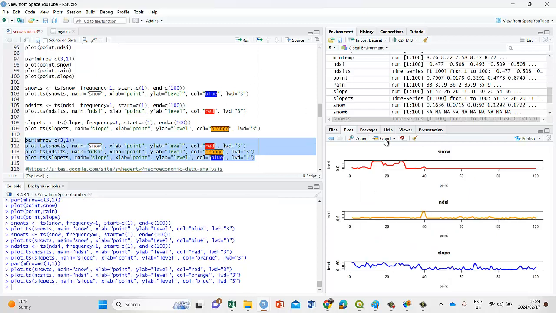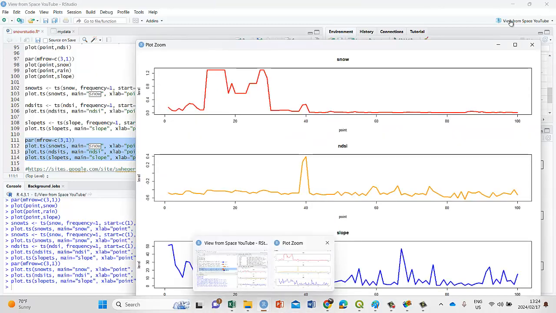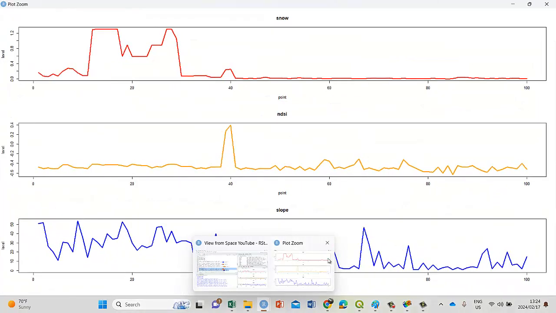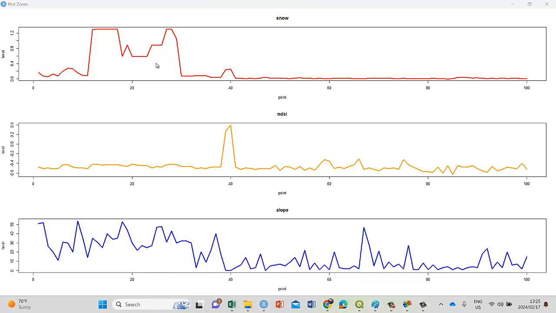There we go. Let's zoom in. Oops, why won't it zoom? Let's have a look. I think, yeah, there we go. Okay, so there we can see this is snow, normalized difference, and slope. You can see where there's a lot of snow, there's quite a steep slope, and where there's very little snow, in red, there's very little slope.